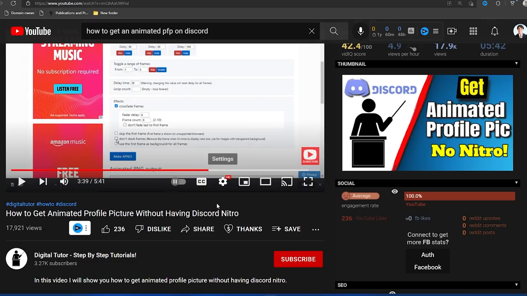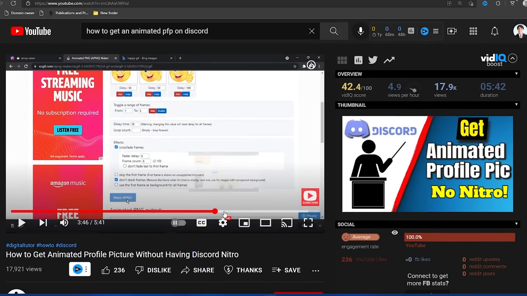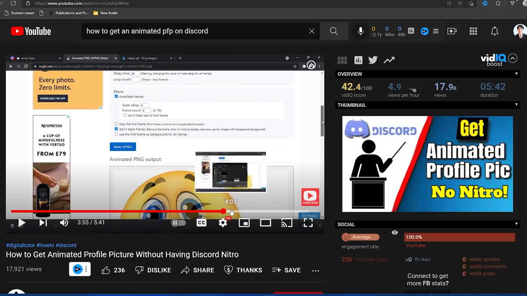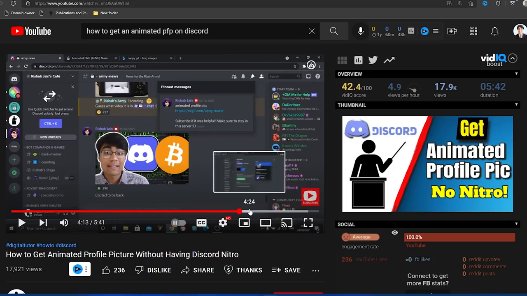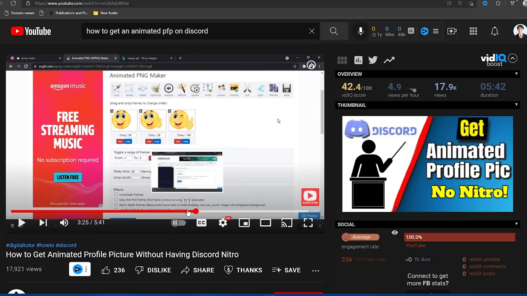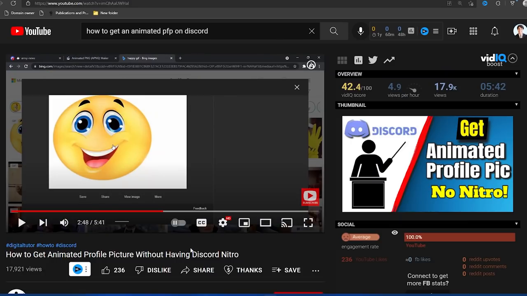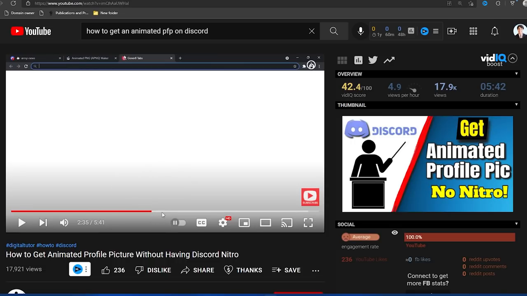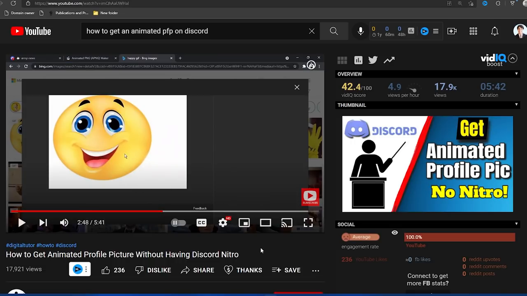Years ago, Discord used to have a bug where you were able to upload an APNG file into the Discord client and set that as your profile picture. However, Discord later patched this and it no longer works. Therefore, you must have Nitro in order to actually set an animated profile picture.